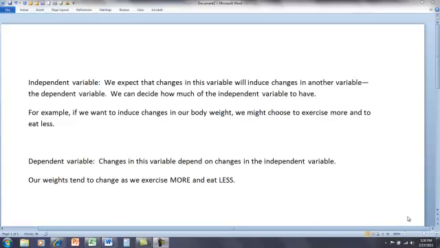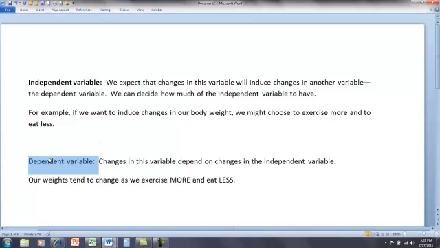This is Dr. Frederick with just a short lecture on the independent and dependent variables. An independent variable is one that we choose how much to have.